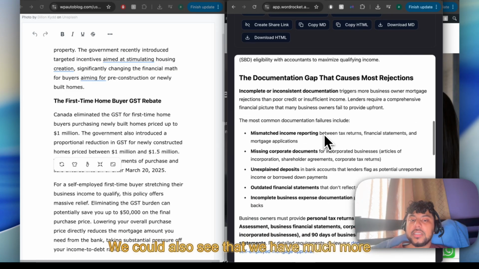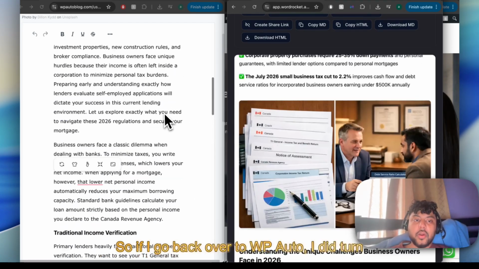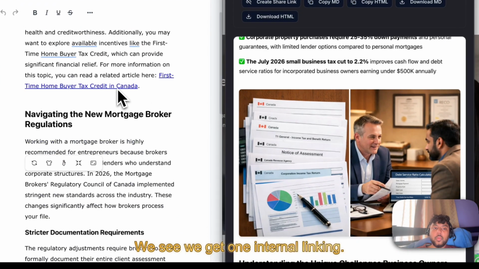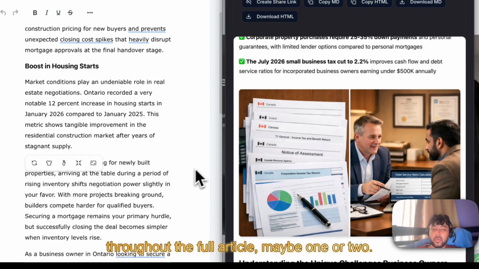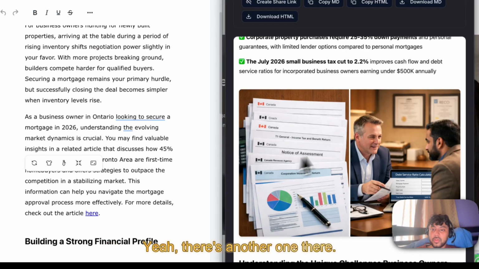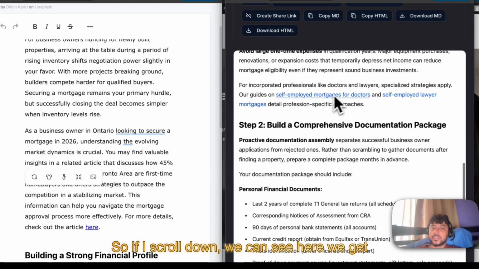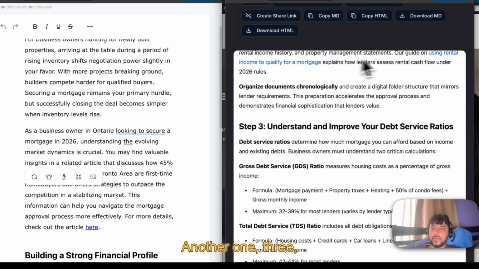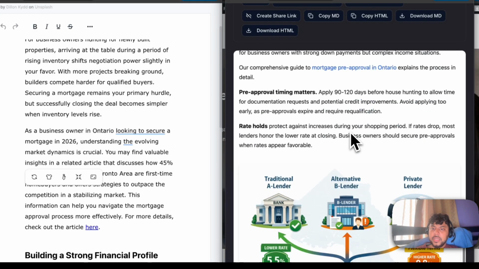We could also see that we have much more internal linking in WordRocket. So if I go back over to WP Auto, I did turn on internal linking. We see we get one internal link throughout the full article, maybe one or two. Yeah, there's another one there. On WordRocket, we get a lot more internal linking. So if I scroll down, we can see here we get 1, 2 internal links right there. Another one, 3, 4, 5, 6.